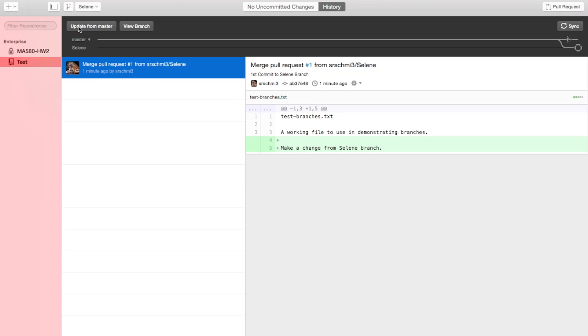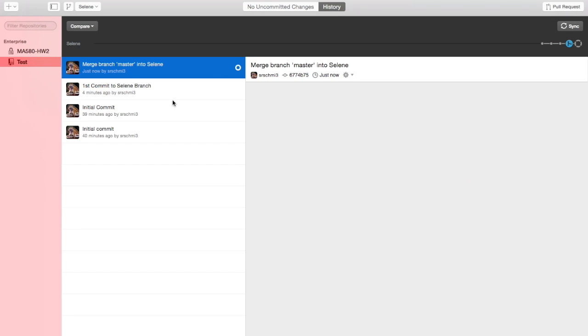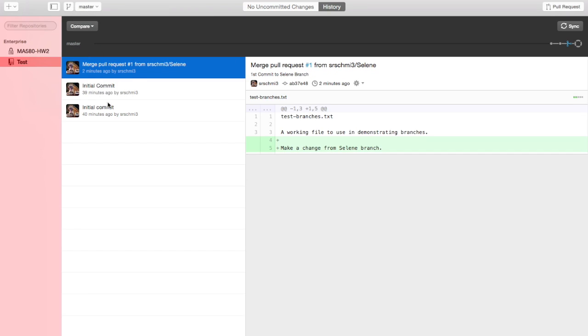And now what we can do is update from master. In this way, when we update from master, we're making master and the branch all the same. So let's update from master, and you'll see that now this merge has been merged into your branch. So now we can view the branch. There's no new commits. We can look at the history, and the history should look at this point a lot like the master history. Obviously the commit to the branch doesn't show here.